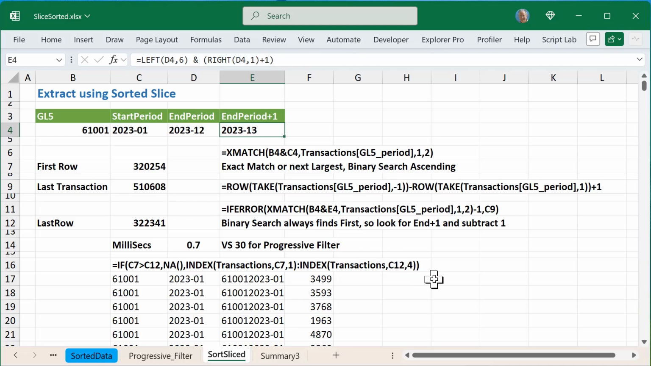Okay, so is that all we need to do? No. Then we've got to extract the actual range of rows that we're looking for. We do that with a double index statement. So we look at the index of all the transactions using C7, which is the first row within the transaction table, and the first column. So that's the top left-hand corner of the block of rows that we want to extract.